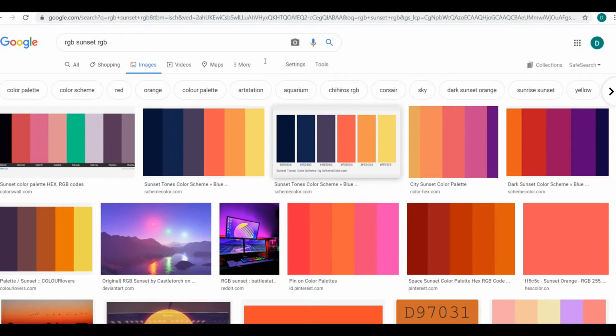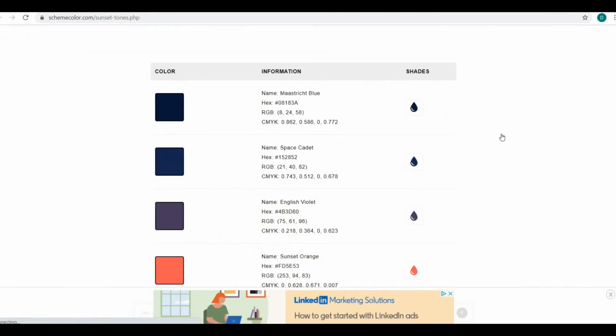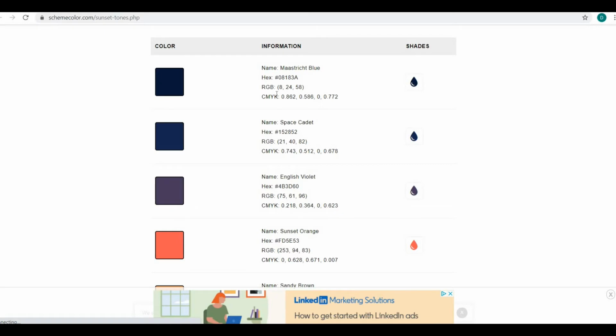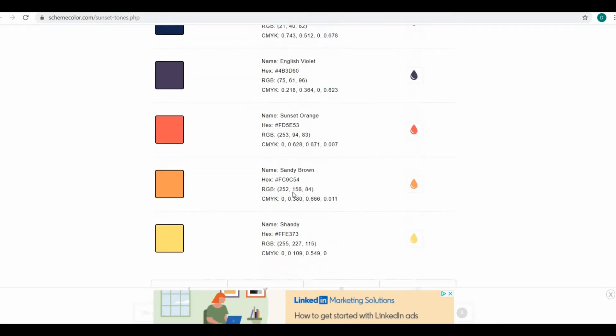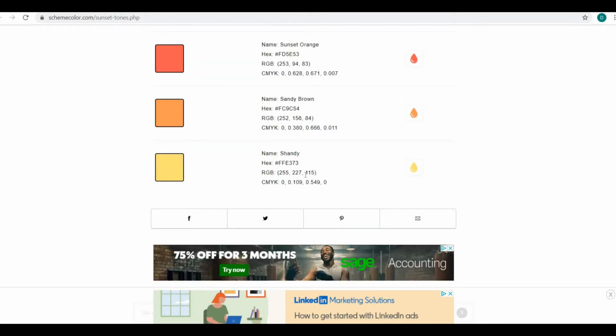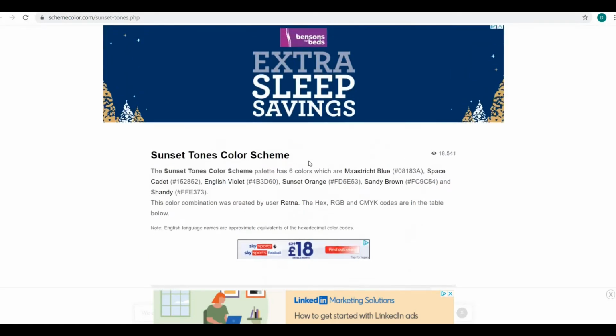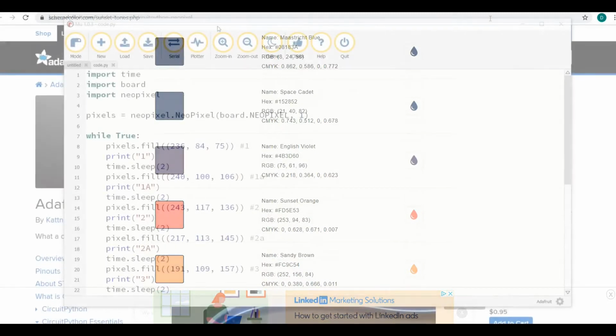So first things first, I grabbed some RGB values of some colours that would make up a sunset. If we just go into here, we can see the RGB values for each of those colours. So essentially all we need is a routine to go from light to dark, as if it's sunset, just cycling through these colours. So yeah, let's give that a go.